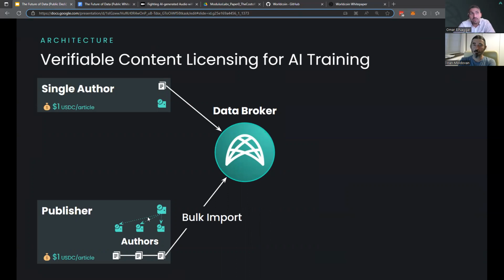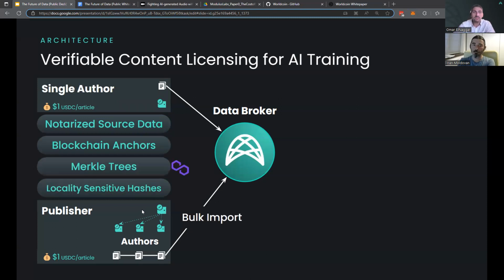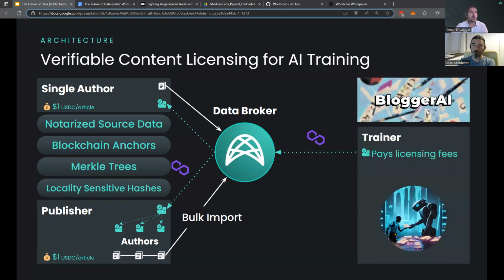Now, the security magic of Weavechain is that we can do things like notarize the source data to prove its origin, anchor hashes of that data to a blockchain like Polygon to prove immutability, and use Merkle trees to enable checking if a piece of content is in the data set. We also used locality sensitive hashes so that the data could be missing a period or quotation mark and still match. But the key thing here is that our AI owner, Blogger AI, can pay license fees to then train its model on verifiable data.